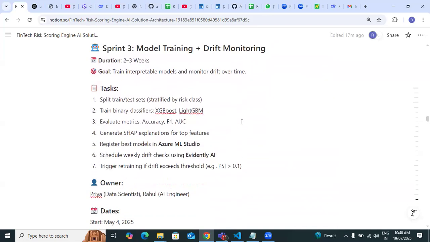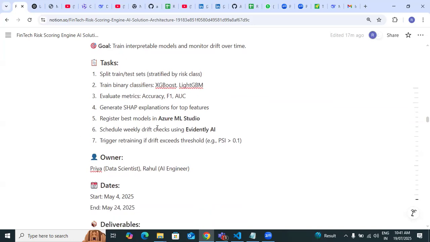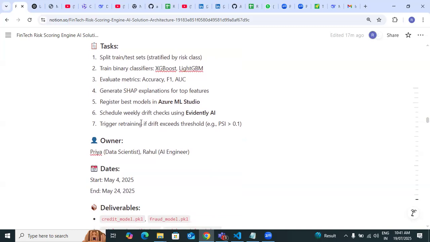Then Sprint 3, model training and drift monitoring. Here we are going to train our machine learning model with the help of the algorithms XGBoost or LightGBM. So split the data into train and test. Then after training, we evaluate the model. We evaluate the metrics with the help of F1 score, AUC, and accuracy also. After that, we register the best model in Azure ML Studio, and schedule the weekly drift check using Evidently AI.